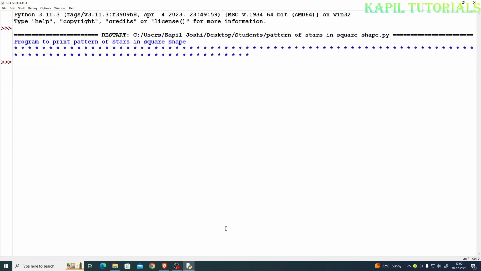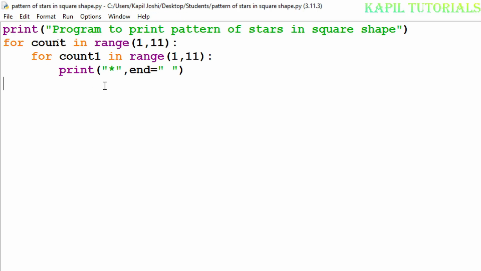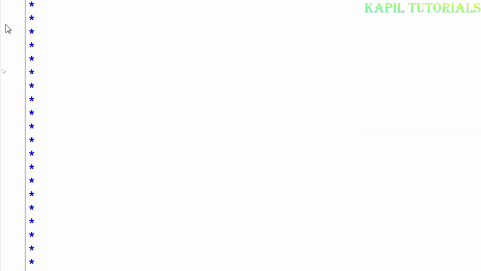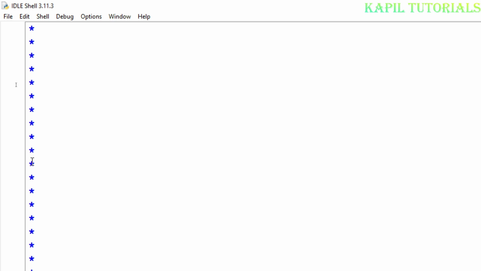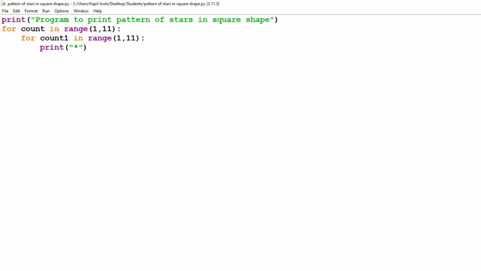Again I'll go back to the coding window. Now if I don't use this end function, here also I'll show what the result will be. Firstly it's coming like this. See, stars are coming like this, but I don't want the stars in this way. I want a square shape. Again going back to the coding window.